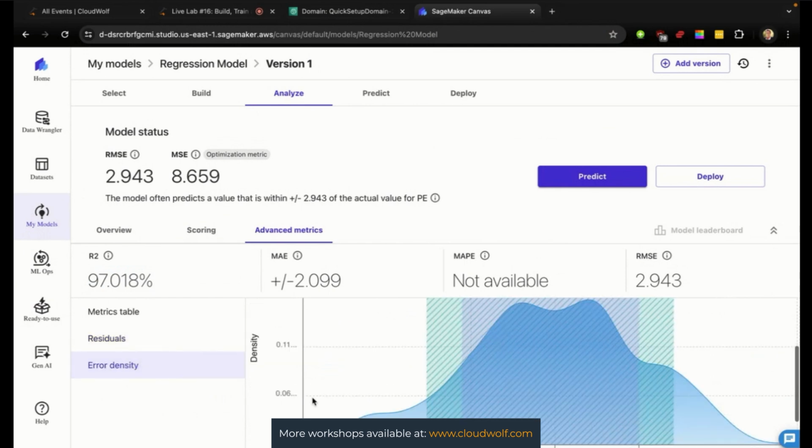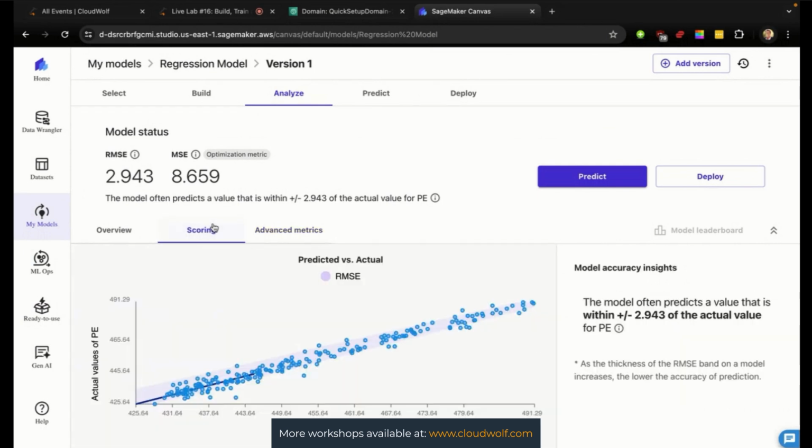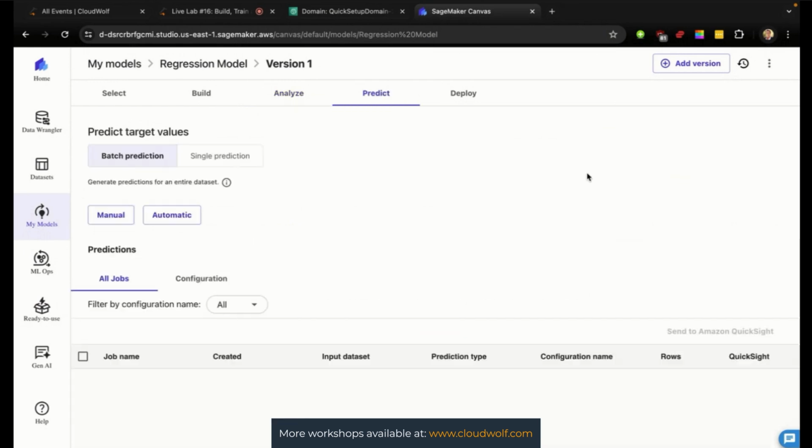And here you have the error density. Okay, so pretty good dashboard, right? I really like it, actually. So let's go back to overview with the impact of the different features on the dependent variable, the target, which is the net hourly electrical energy output. And so now let's move on to the next step of this machine learning pipeline, which will be to make some predictions. So let's click predict here.